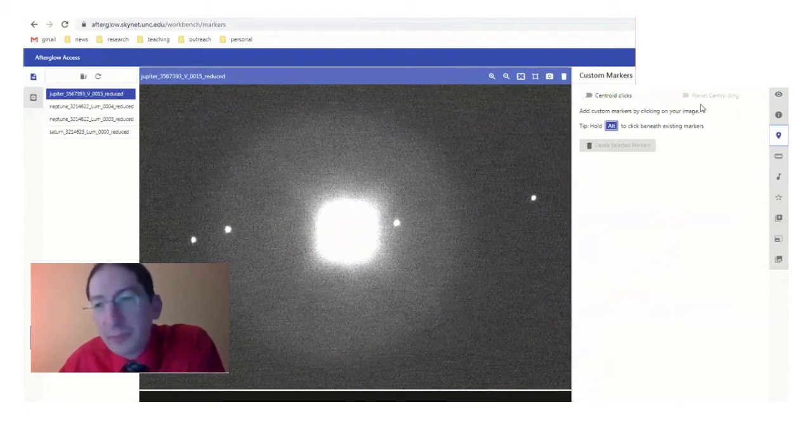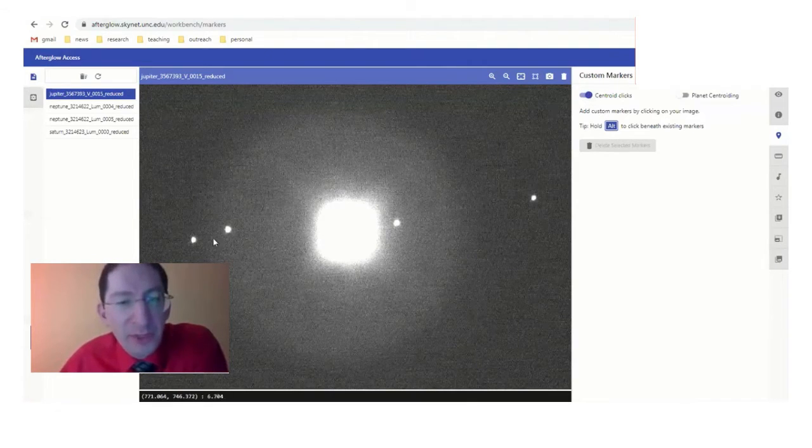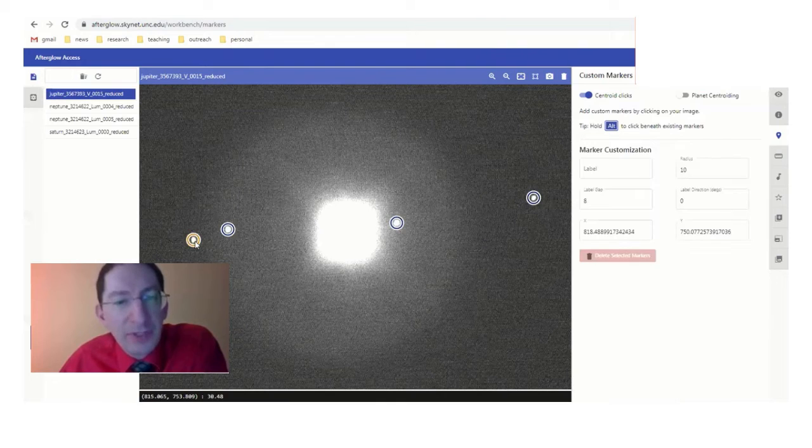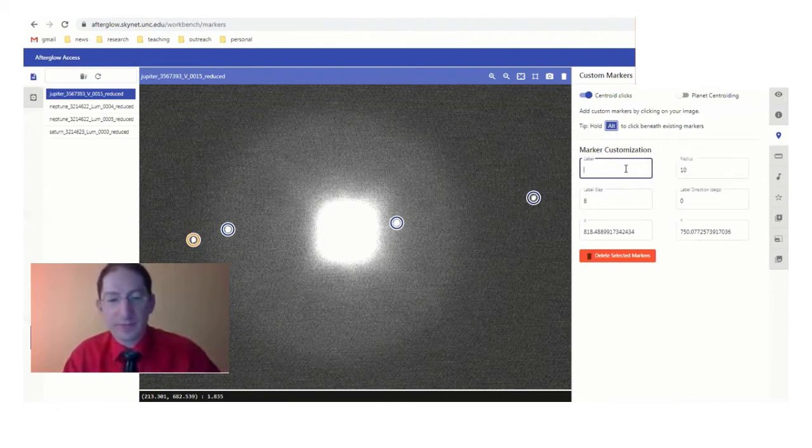And if you want to make your life a little bit easier, you can turn on centroiding. This way you don't have to click exactly on the center of the moon. Afterglow will centroid the marker for you. You just have to get kind of close. I'm adding these markers. And then to add labels, you just click on it, type them in. This one was Europa. This one was Ganymede. This one's Io, and this one is Callisto.